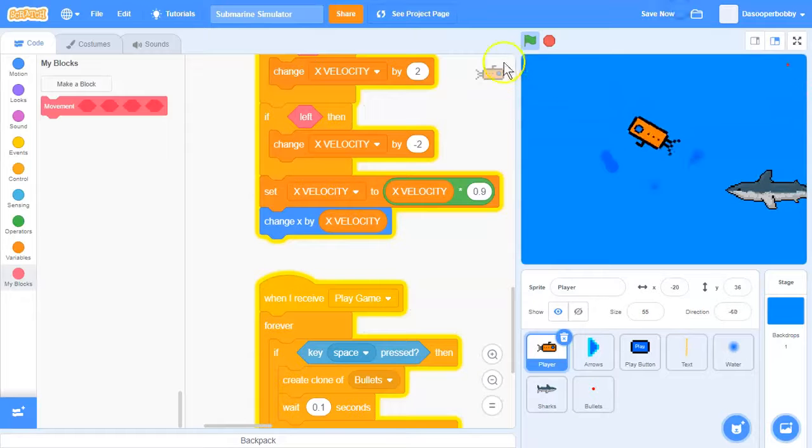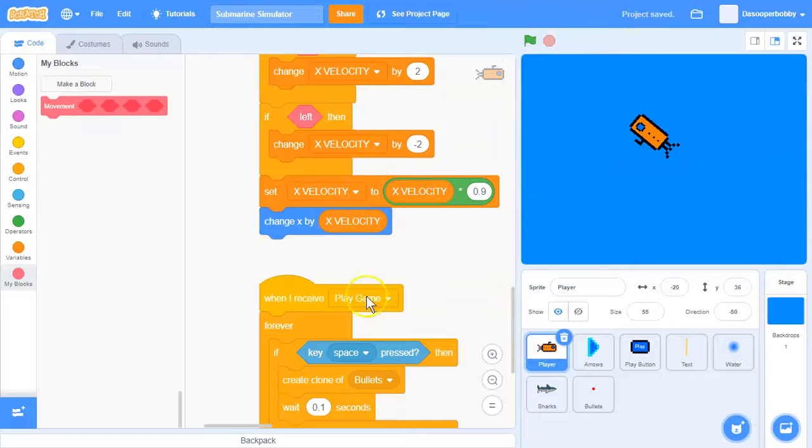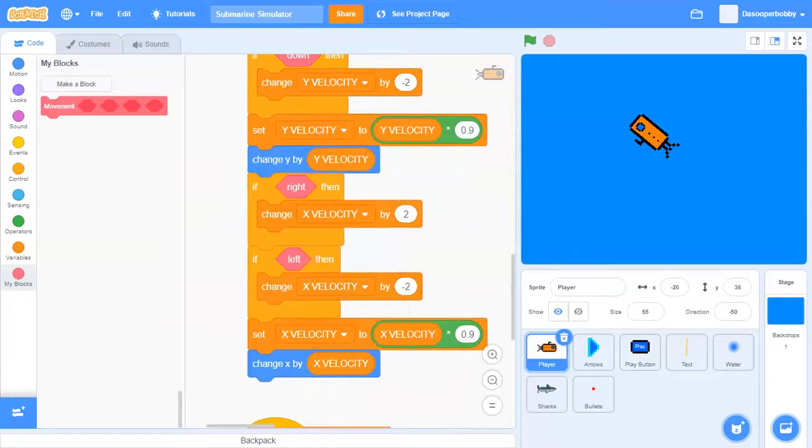So that was all for today. It was a very short tutorial. We did our bullets, we did our sharks dying, and we added some WASD keys.